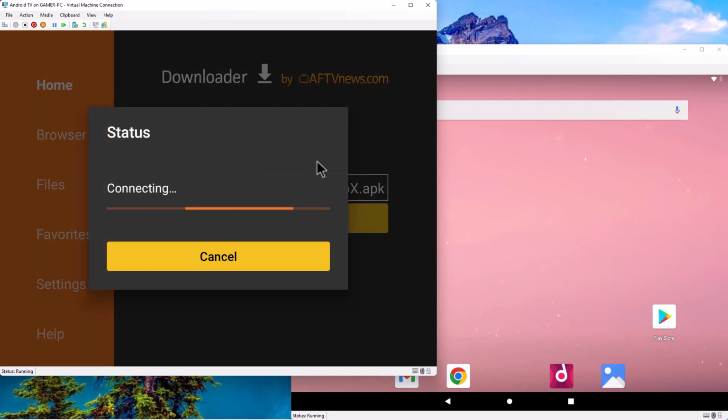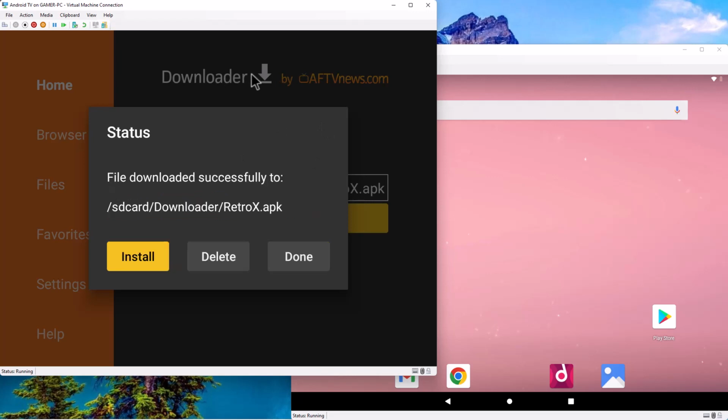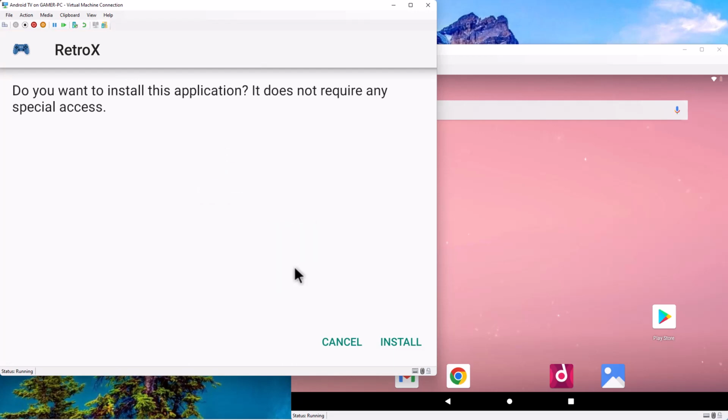And it should be connected in, it should download now. Obviously everything's going to be a little bit slower on here because it's the virtual machine running on my Windows machine. But it should be good enough for what we're doing. So what we're going to do there, because we've given it permissions already, it goes straight into the install. So we say, yep, install please.